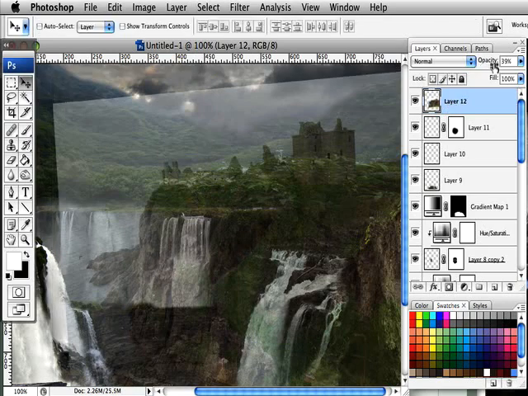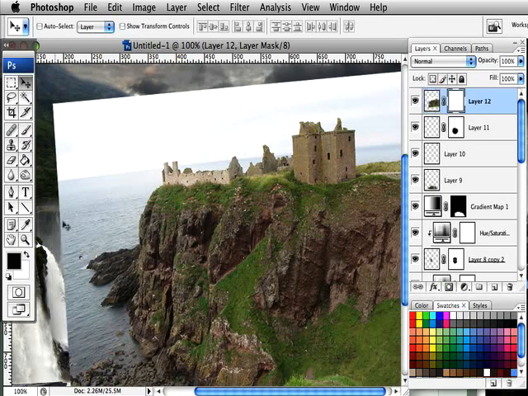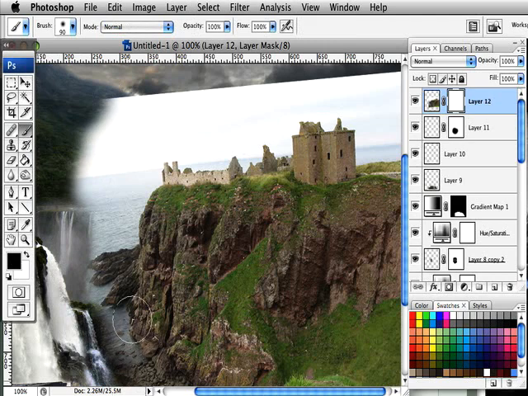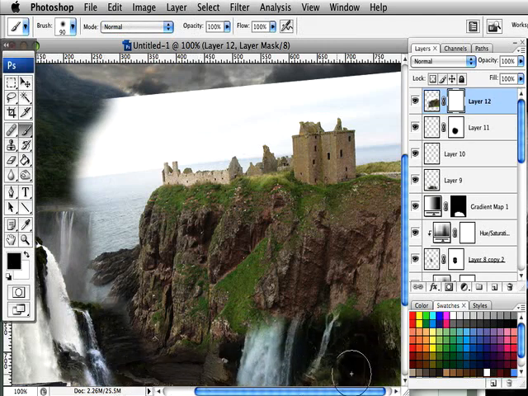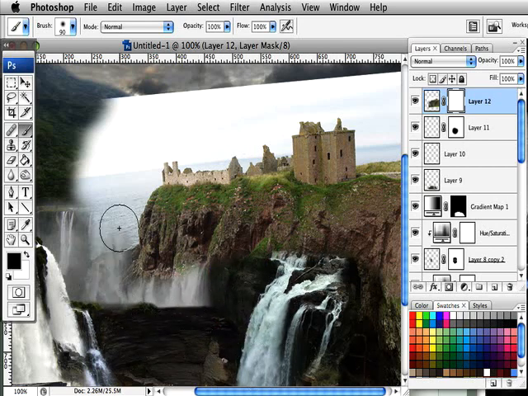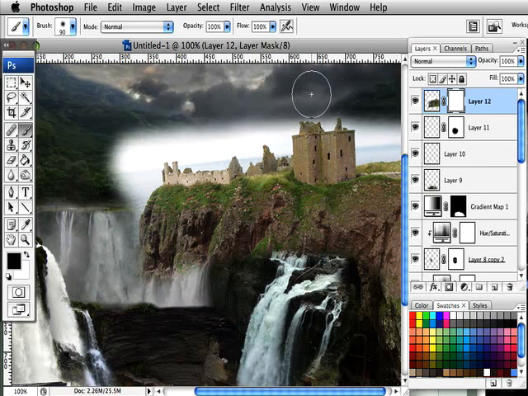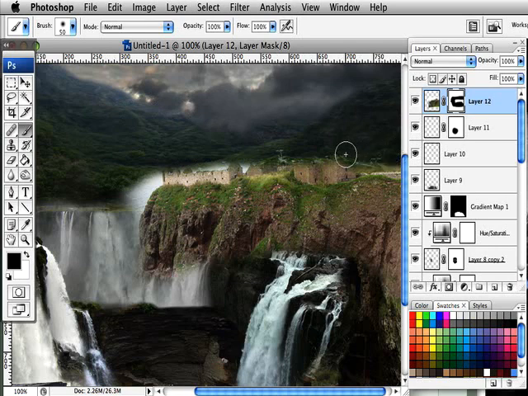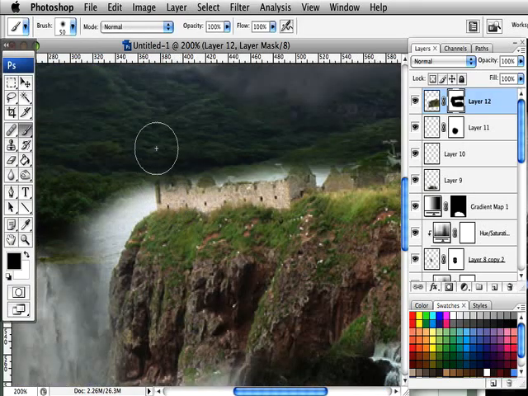Okay, let's give that a go. Mask it out. Should all be experts at that. Okay, it's my phone just going off in the background. Let's just zoom in. Again, let's just get rid of this area around here.